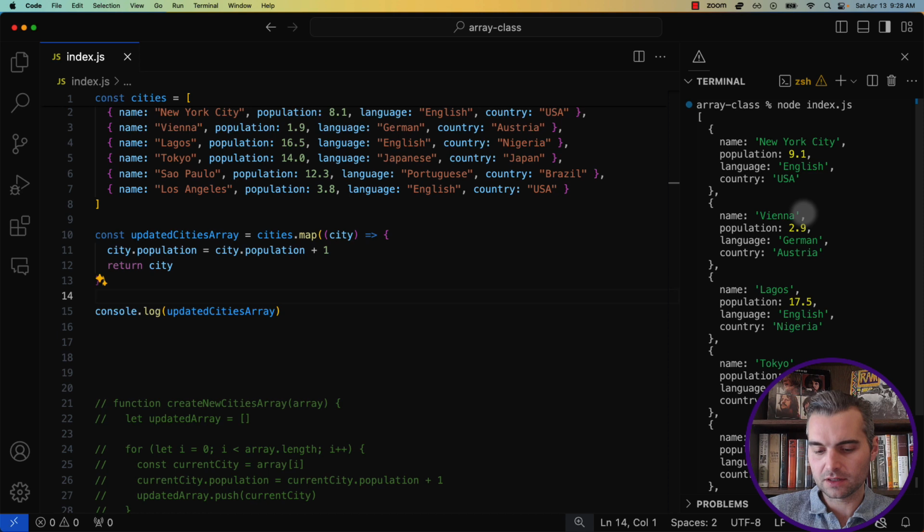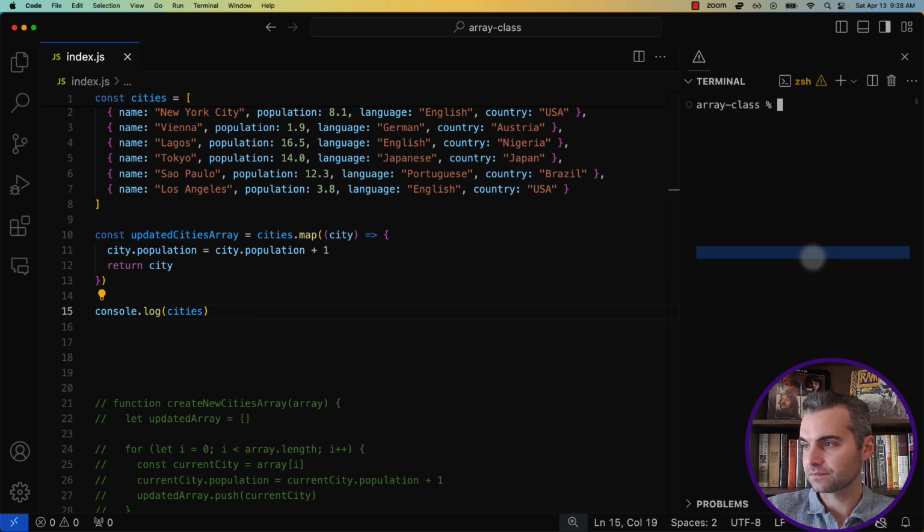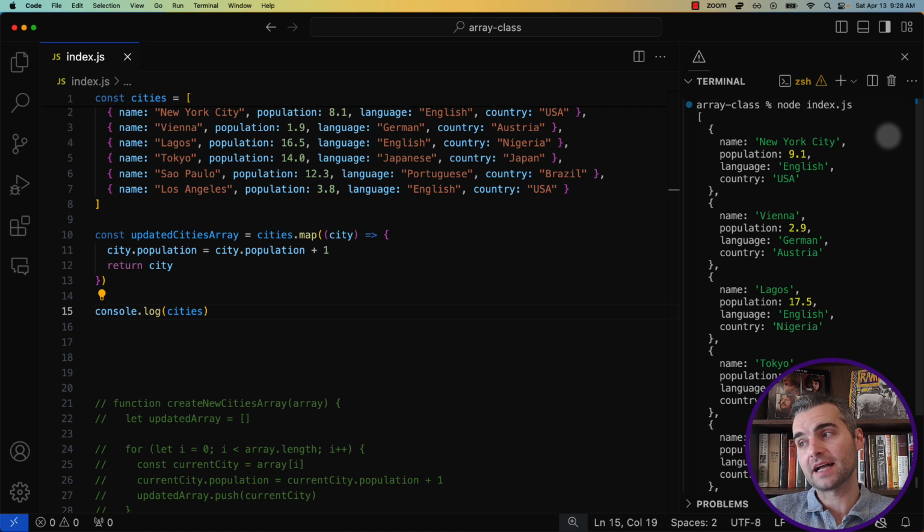And here's our array as we just saw. I'm interested, did this modify the cities array as well? The cities array as well, the original array. Let's see, let's console log that. And in fact, it did. 9.1, 2.9, 17.5, 15, etc., etc. So we have the same problem, if that is in fact a problem.